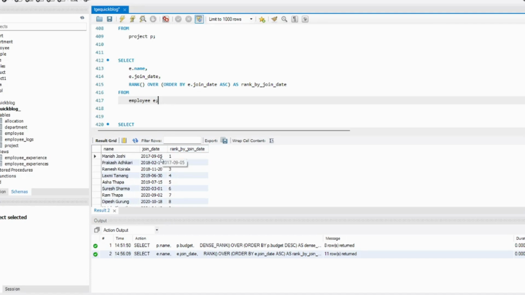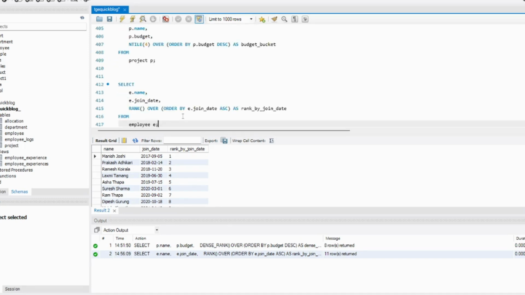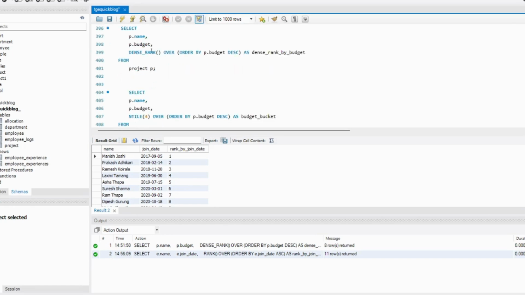So the first person to join the company will have rank 1, the second will have rank 2, the third will have rank 3, the fourth will have rank 4, and similarly onward. But in some practical scenarios, more than one employee can join on the same date. So how can we give rankings to those employees? Let's bring some change in the same dense rank query, because we have multiple records of the same values, so we can examine the difference between dense rank and rank.